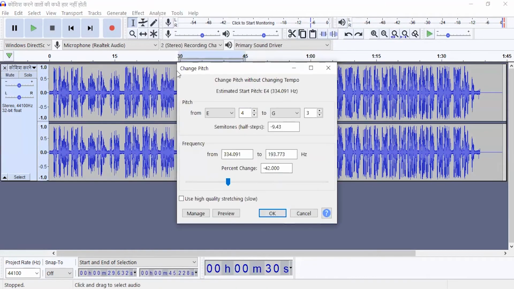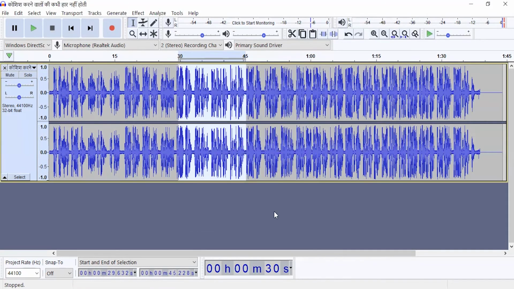Once I click on change pitch, you will see the screen. You can change the pitch from here. Let us change the pitch by this much and just click on OK. Now let us play this track.